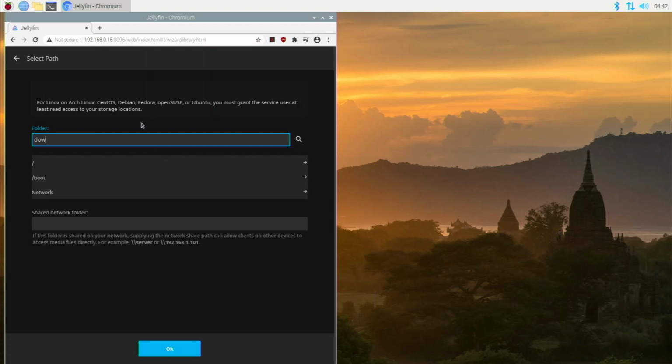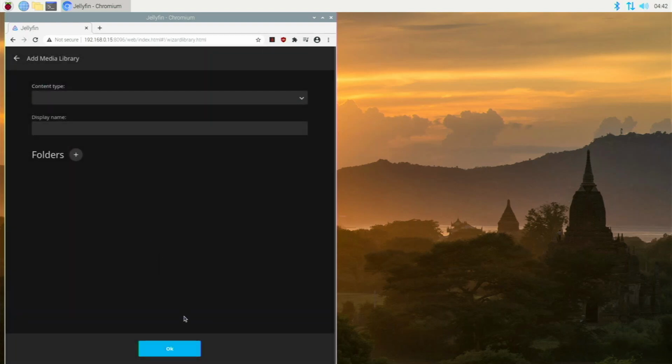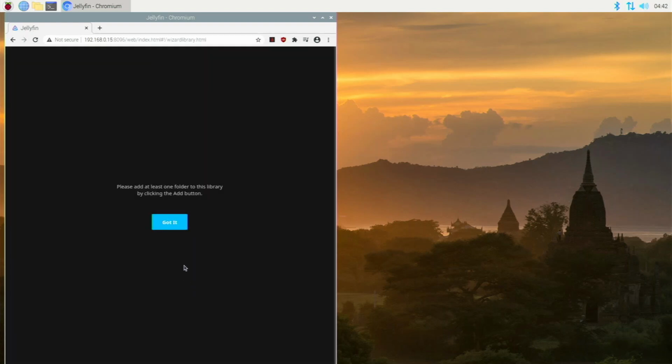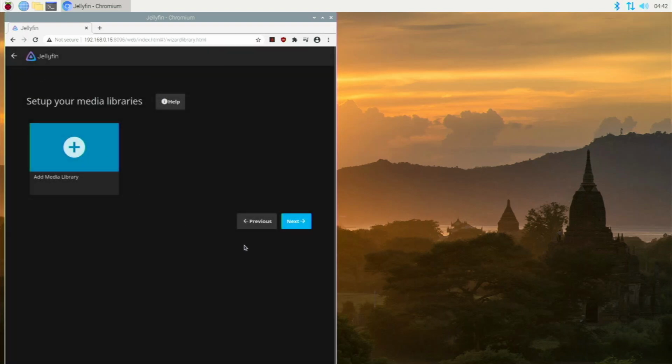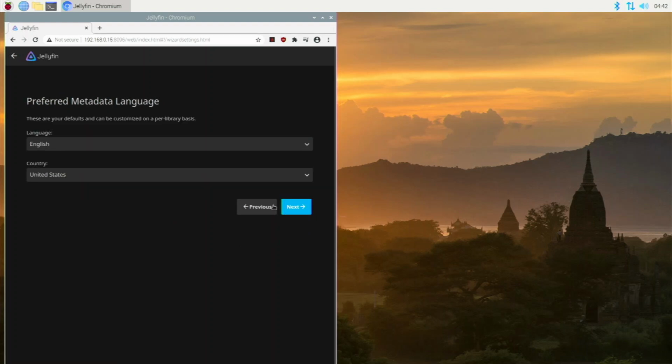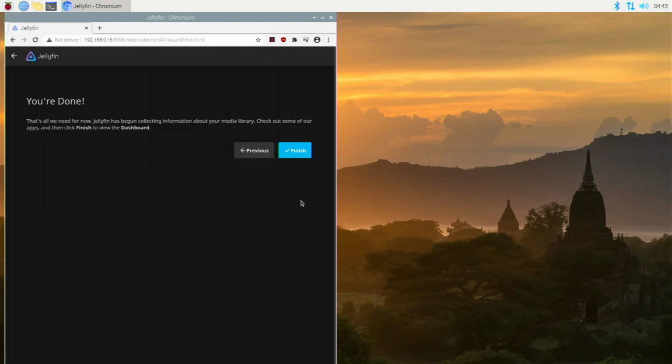Like if I search downloads, you can actually find your different folders in your system right here, and you'll be able to add all the media files that you need that easily. So that's how you can add media folders. So it's not that hard. Click OK. Got it. I don't want to add a media library right now because I don't have anything yet. We're going to click next. I want English United States and enable automatic port mapping. I don't need that. And I'm done.